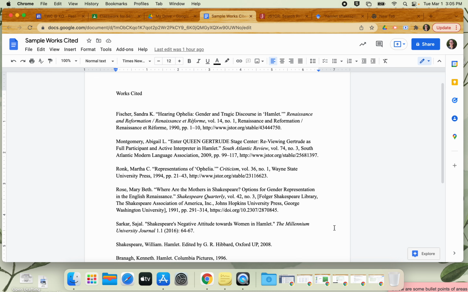Okay folks, so this is a quick tutorial about how to format your works cited page so that it is within the MLA requirements. So here I have a draft of my works cited page. You can see that I've already gathered all my citations.